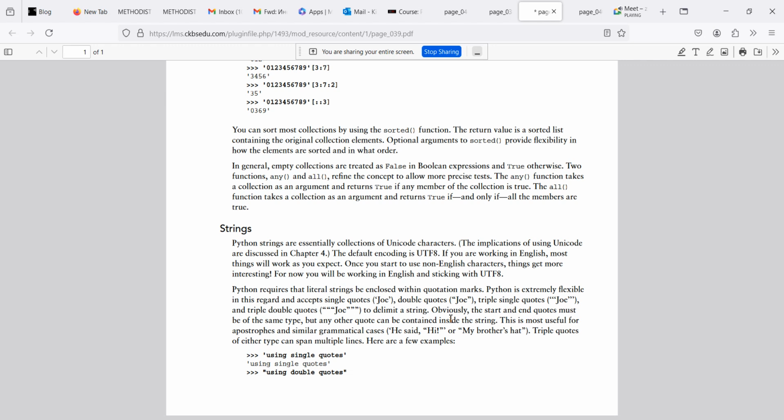Sometimes you can have something like this: my brother's hat. You can see that it has an apostrophe here. If I place this inside double quotes, Python sees the apostrophe as not part of the quote, just part of the string, since I'm using a double quote at the end. So let me copy this one and explain it further.